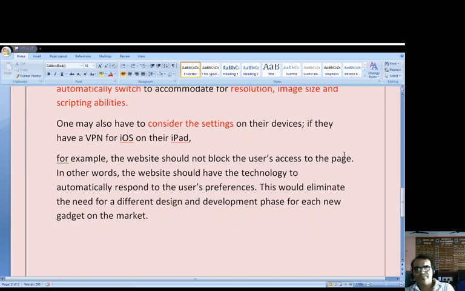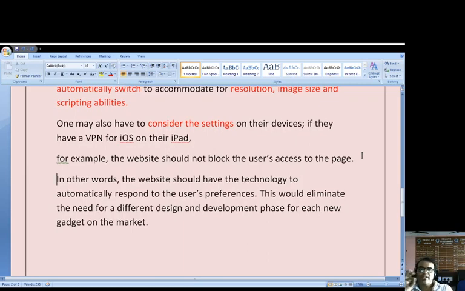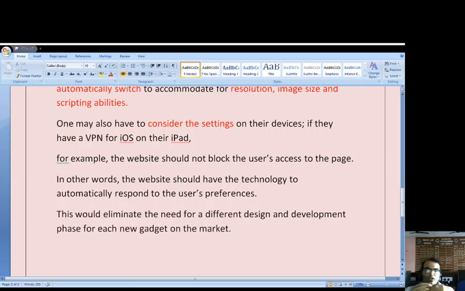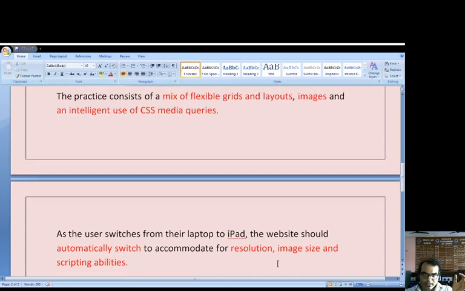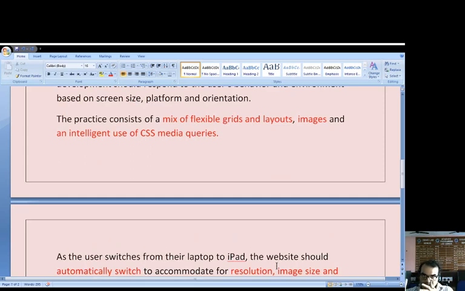In other words, the website should have a technology to automatically respond to the user's preference. This would eliminate the need for a different design and development phase for new gadgets on the market. If we are able to achieve this, we are giving a platform for the development of new gadgets on the market as well. So with this intelligent coding, by placing flexible grids and layouts, image positions, and intelligent use of CSS media queries, we are able to give a platform to various development environments and to the innovators to innovate their products.